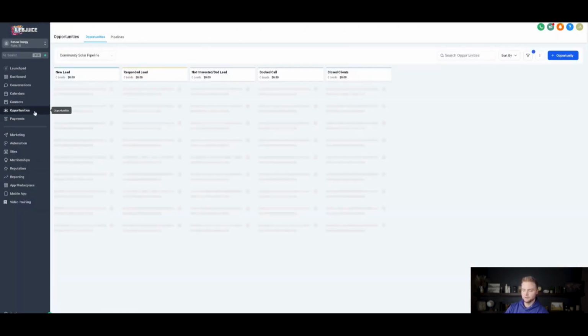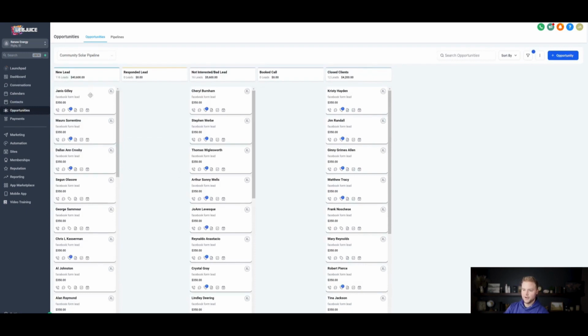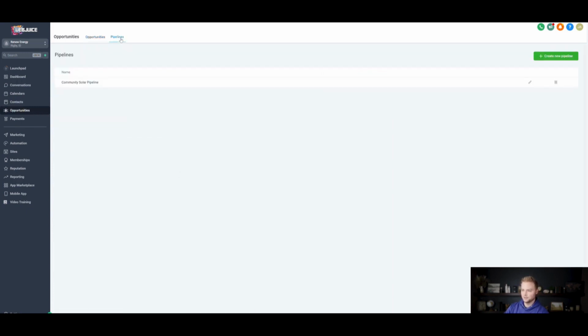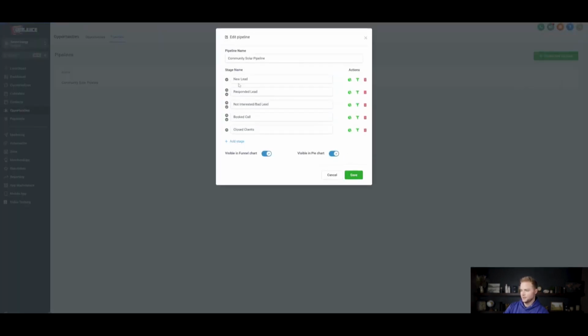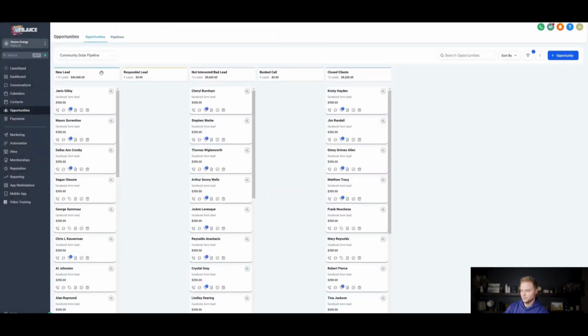Next up is our opportunities tab. This is where we have our pipeline, and you can customize your pipeline by going up to pipelines right here. And this one, if I click edit on it, you can see the different stages that I've set up, and those are reflected back here where we just were.